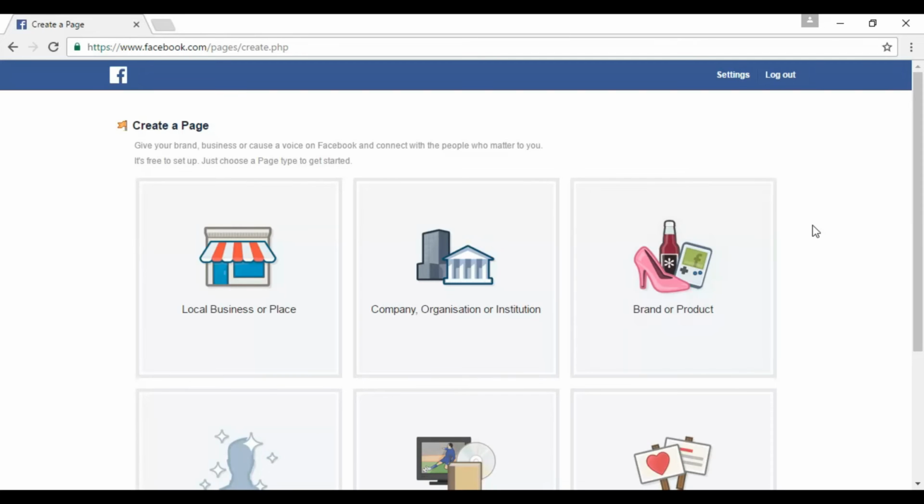Now, they make it kind of hard to find the page to log in to create pages. So you want to come to this URL, which is facebook.com/pages/create.php. It takes you to this page here. It says create a page. And you'll see that there are various categories that you can have for your page.